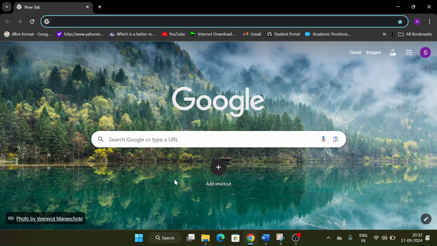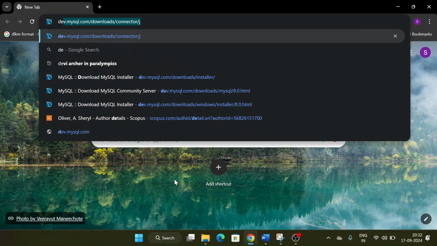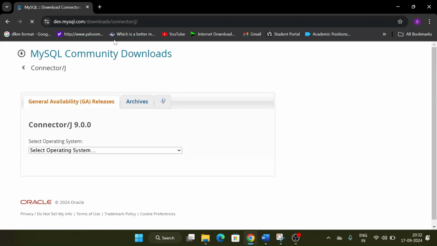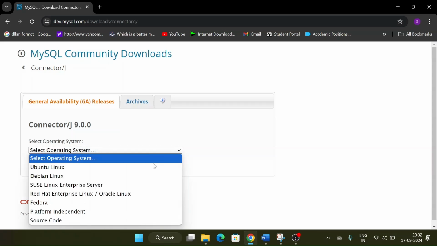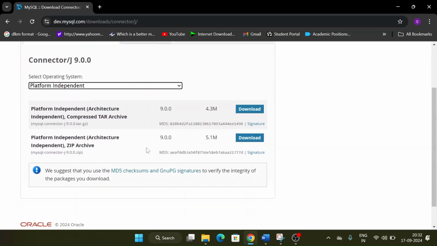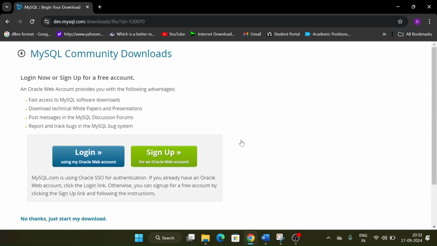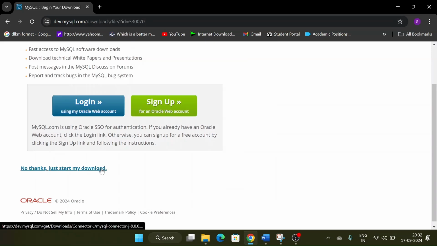Okay, so before going into that, what we have to do is you just type dev.mysql downloads connector /j. This I can give in the description. So this particular link, and then you can go to the operating system where you can select platform independent and you can download the zip archive. Okay, you can just download this. Here you can just select no thanks, just start my download. You can just download it.